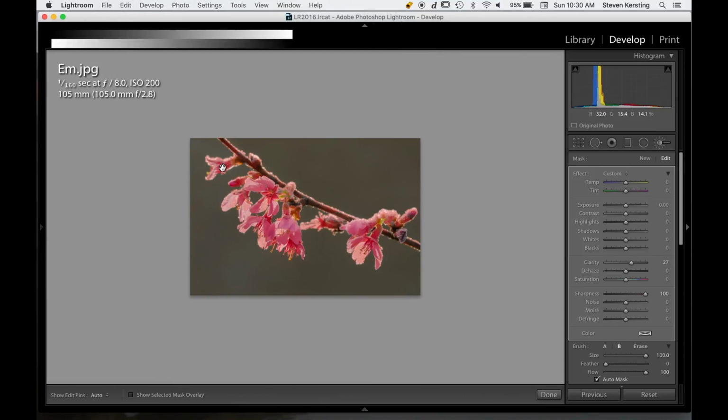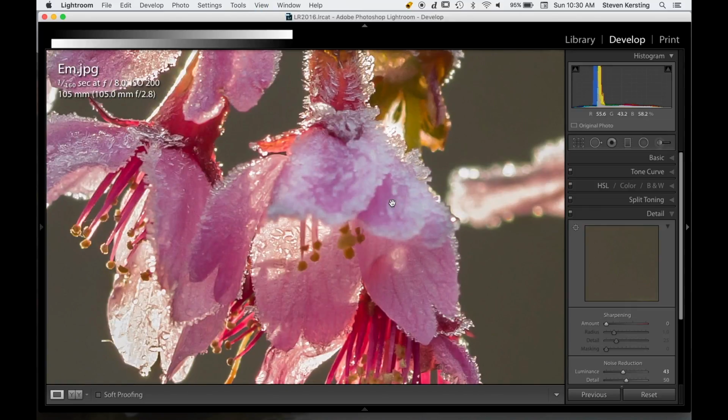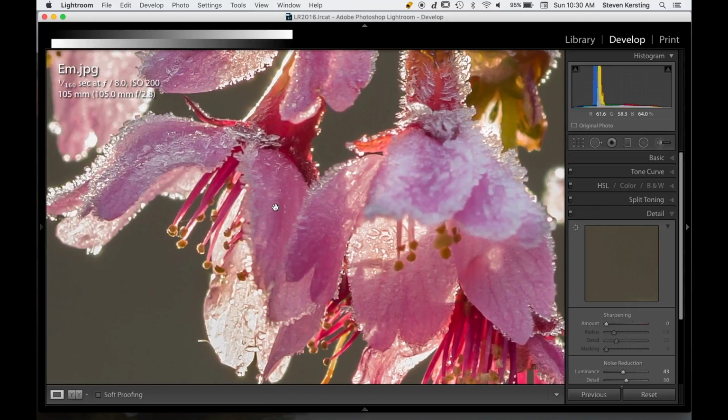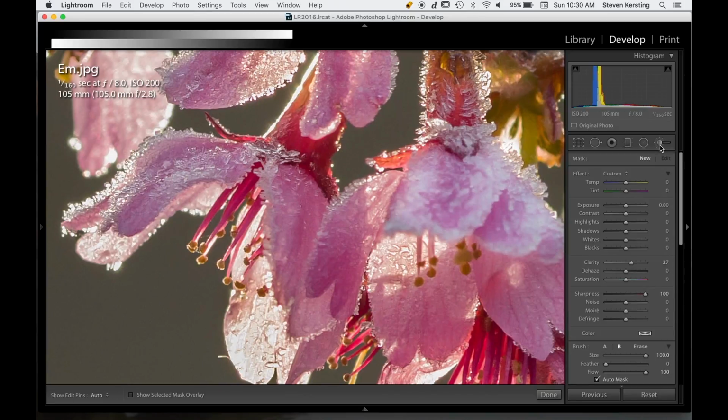Alright, that looks like it's pretty well selected. So we'll turn the brush off. We'll zoom in and see where our sharpness settings have gotten us. Alright, so sharpness before, sharpness after. And you can see it's actually a little more contrasty and sharp than it was before.